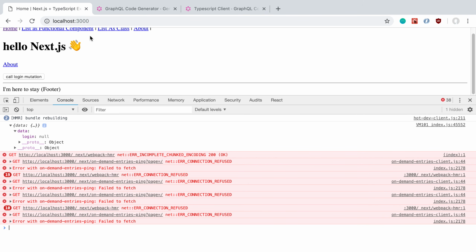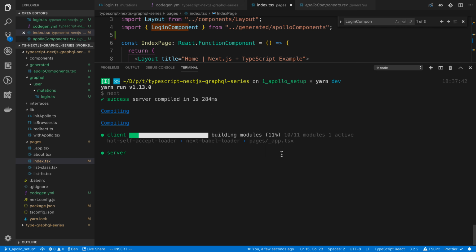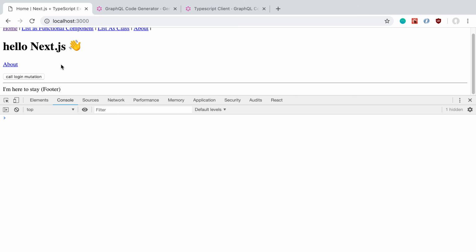If we come back over to our site, we'll say yarn dev to start it back up, and we call the login mutation, it's still going to return null because we're doing the wrong login.